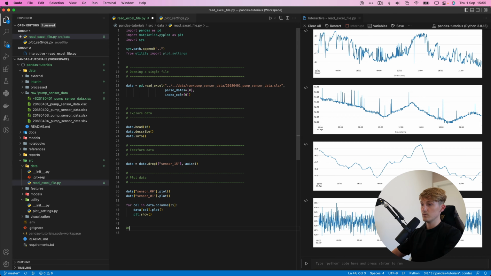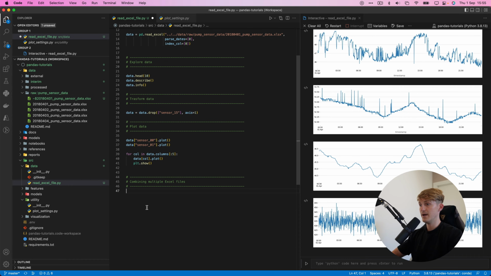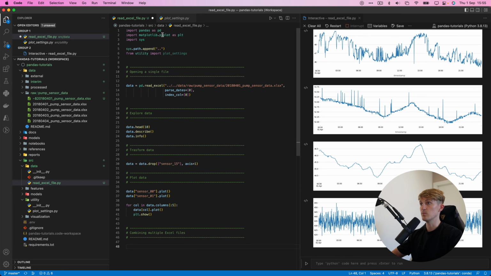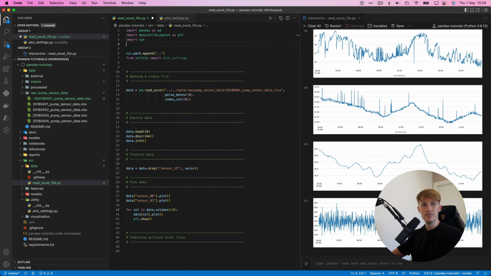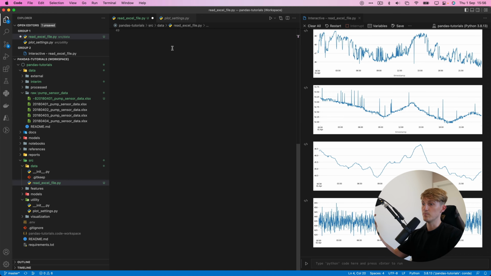So what we will then do is look at how to combine multiple files. So, combining multiple Excel files and reading them at once. For that, we're going to have to import one additional library, which is called glob. You might have to pip install this as well. So from glob, we import glob.